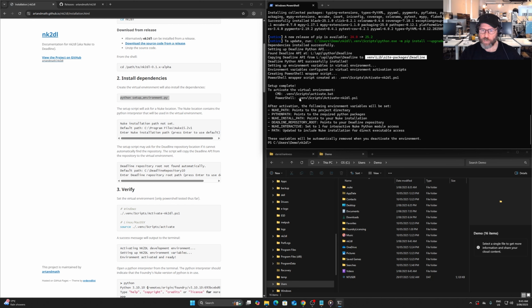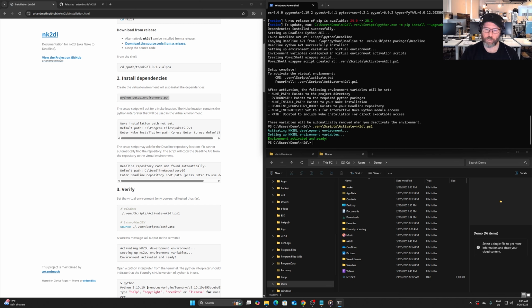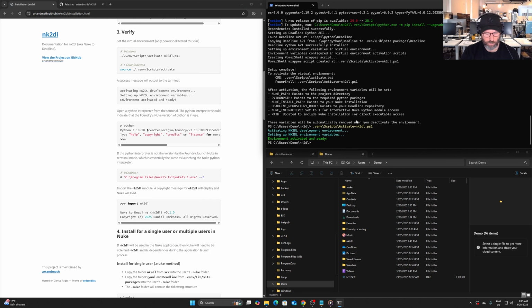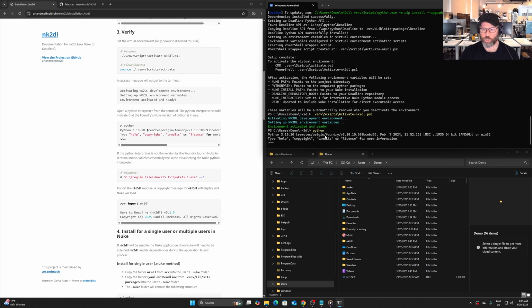And it's given us a command here that will put us into the virtual environment so that we can start testing nk2dl. So if I run that command, it's put us into our virtual environment. If I launch my Python interpreter, it should show us that we're in the Foundry's version of the Python interpreter.